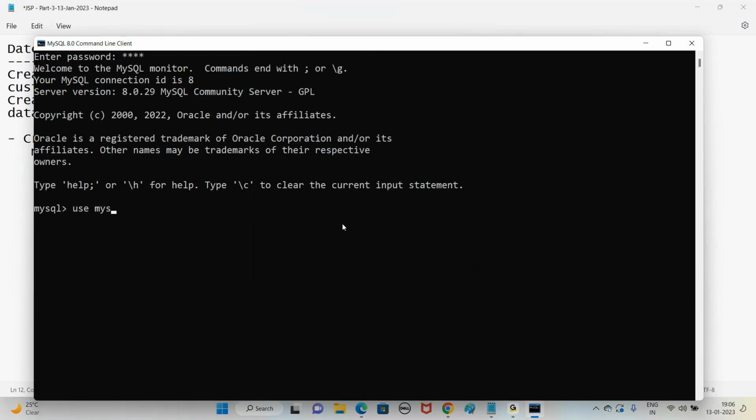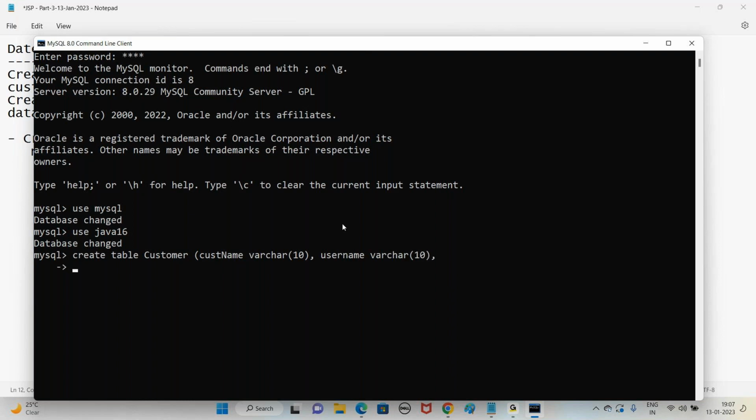Use MySQL. Use Java 16, our database name. Now create table customer, the customer name, varchar of 10, username, varchar of 10, password, varchar of 10, age, int of 2, email, varchar of 20.